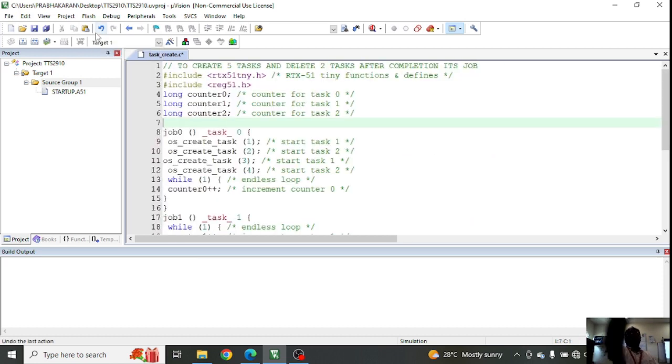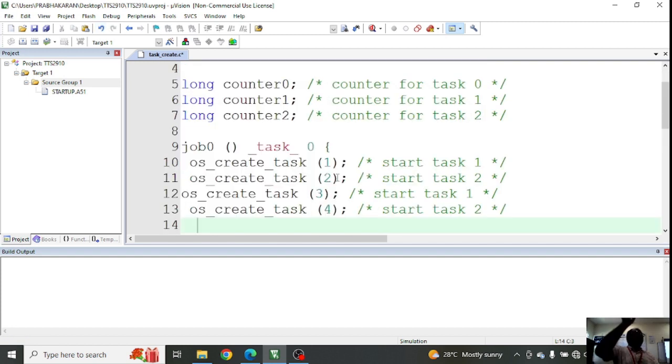Like your main function in normal C, your program starts from main. In the same way, for this RTOS, your program will start from task 0. First the compiler will check where _task_ 0 is, and that function will be treated as the main function. Is it clear?